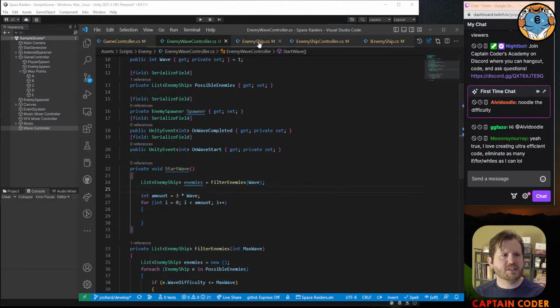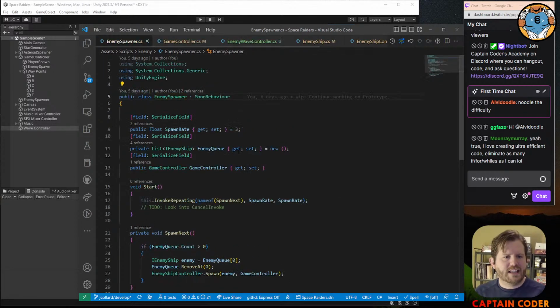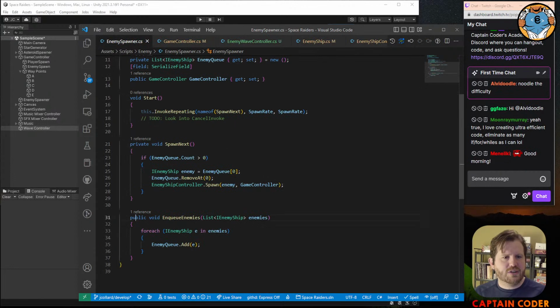Is that right? Let's look at my spawner real quick. What does my spawner do? I think it actually just accepts an enqueue. Yeah, so we're just going to enqueue all of these guys.